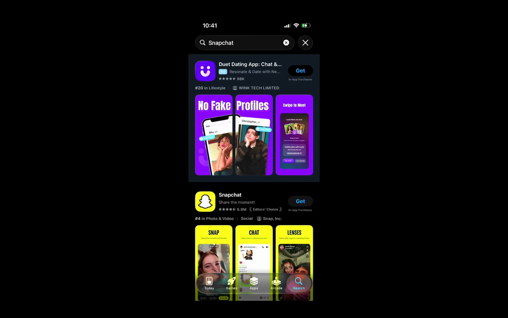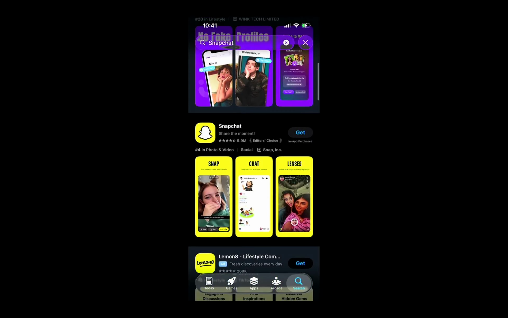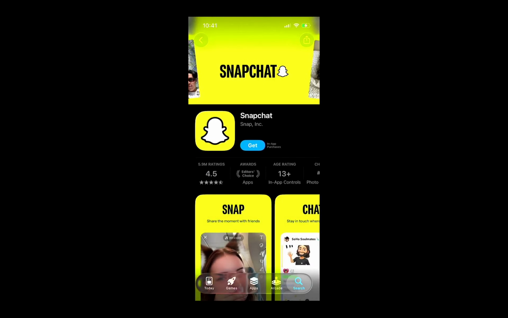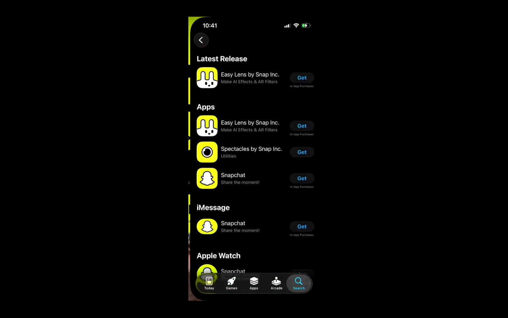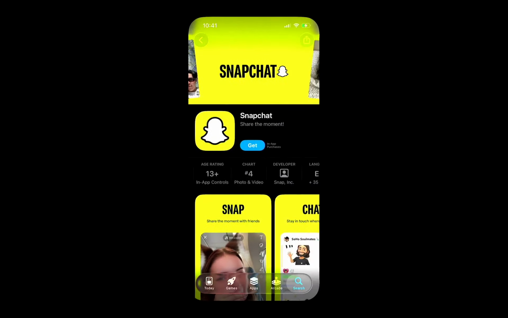Once you find Snapchat in the results, it is crucial to select the correct app as there are many similar ones. This step is essential because it ensures you are downloading the official app, which is secure and up to date. After locating Snapchat, you will tap Get if you are on an iPhone or iPad. For Android users, you will tap Install. This action initiates the download process.